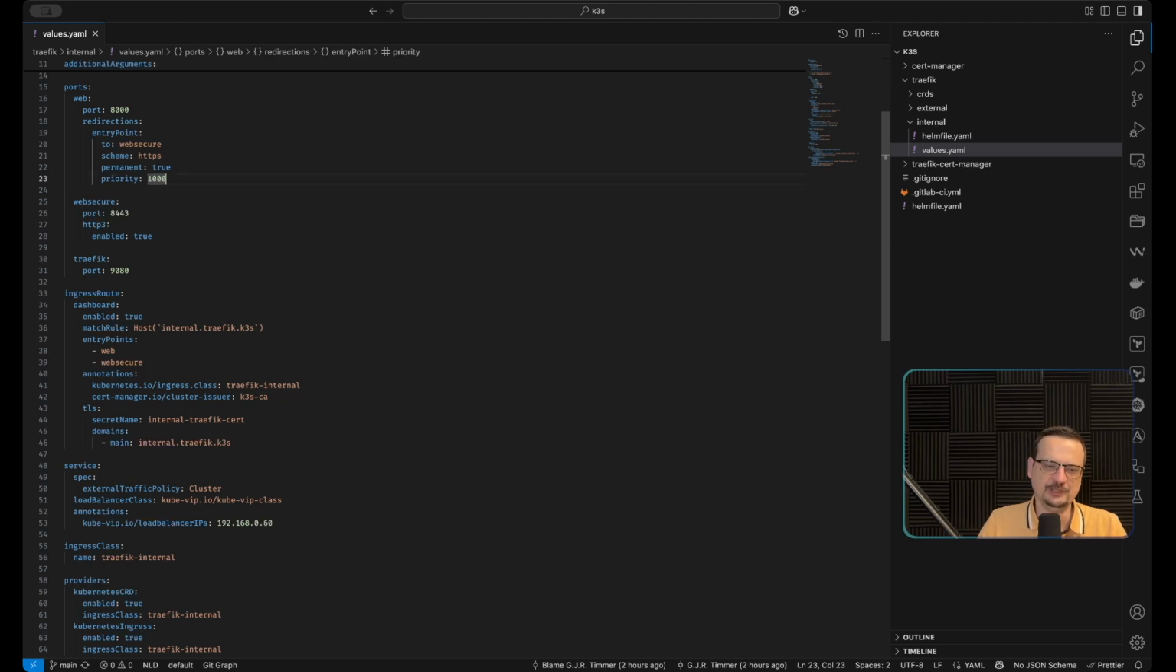Now, here's the trick. There's something special in here, and that's a priority. More on that in the next video, because the next video is going to be very cool. But what we're doing is we're redirecting all our HTTP traffic to HTTPS. That's pretty awesome. Then a web secure, that's port 8443. And we're also enabling the new HTTP3 protocol.